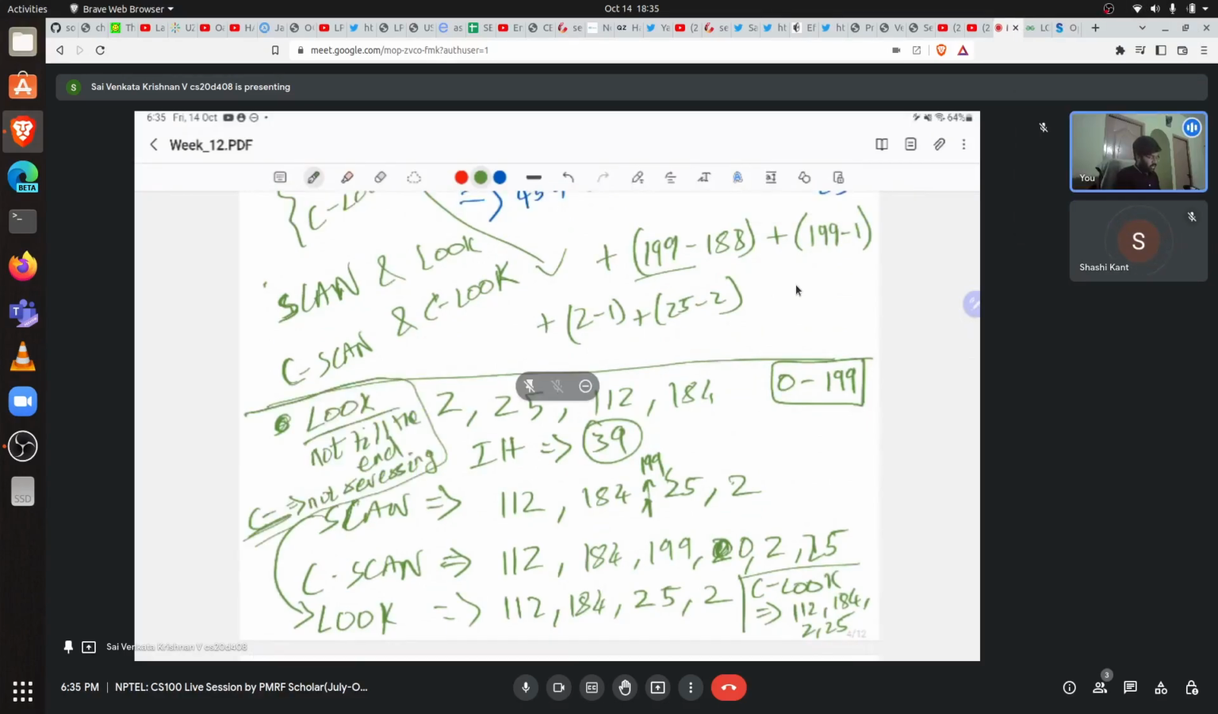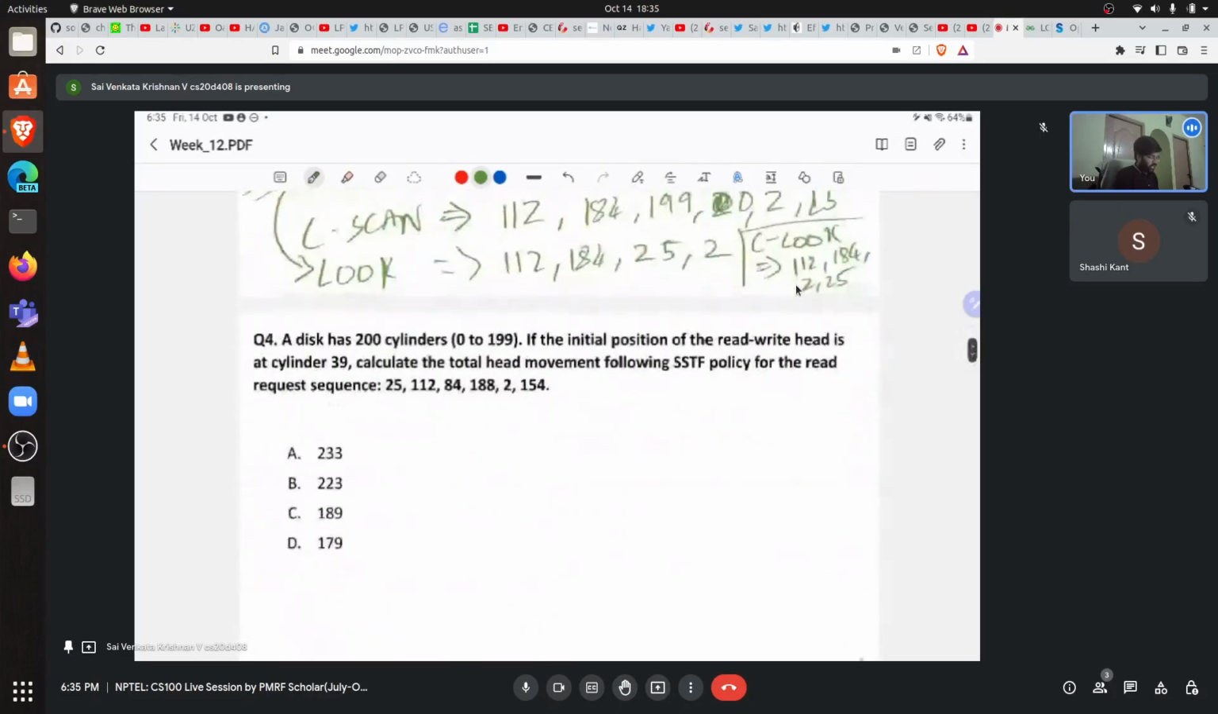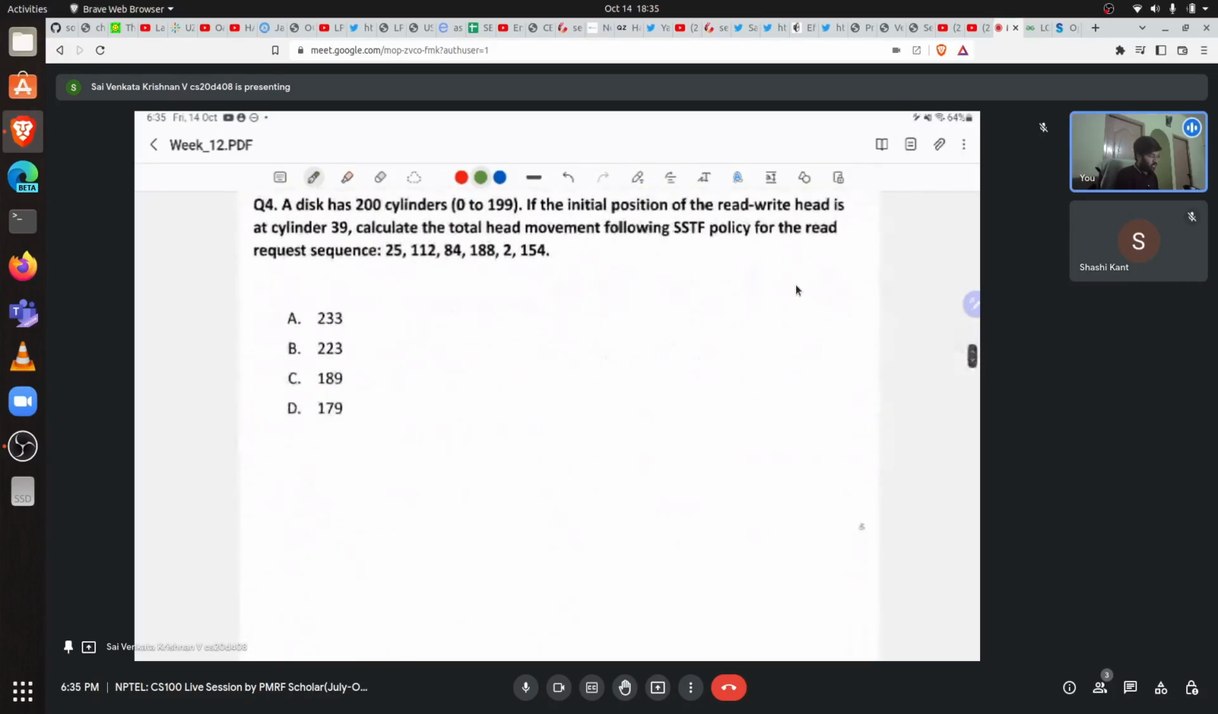Thank you. Yeah, so using this trick you can do it, and in that case let's move to the fourth question. We have the same thing. Calculate the total head movement following the SSTF policy.